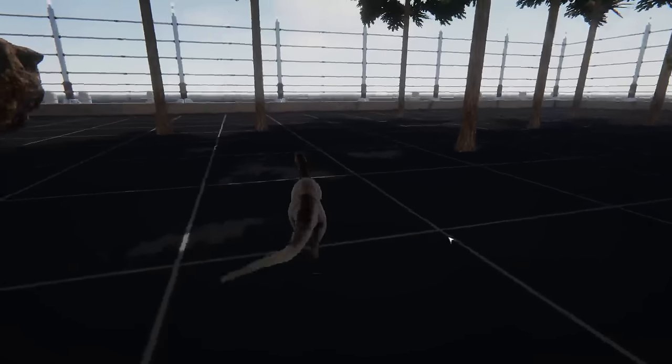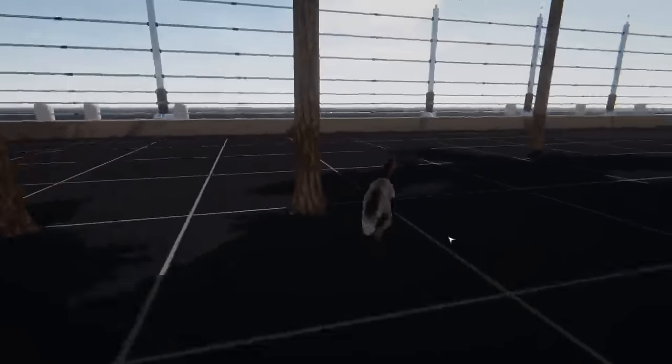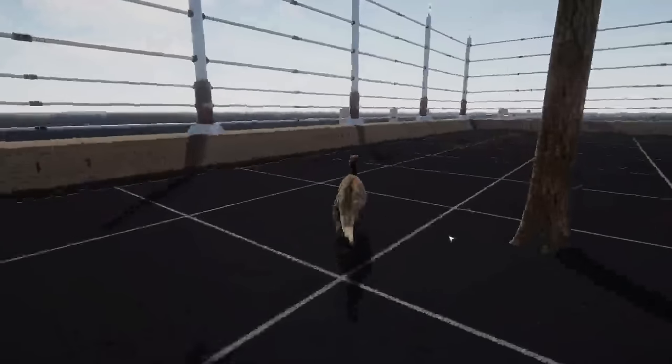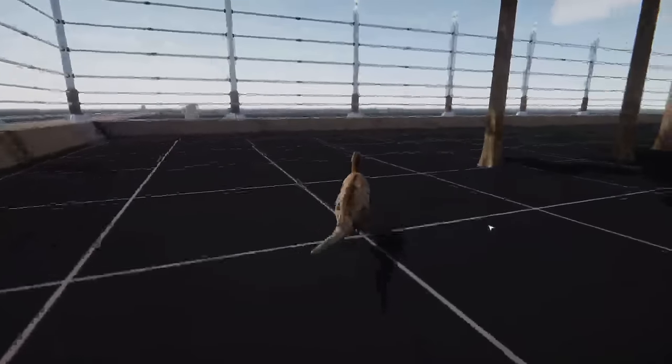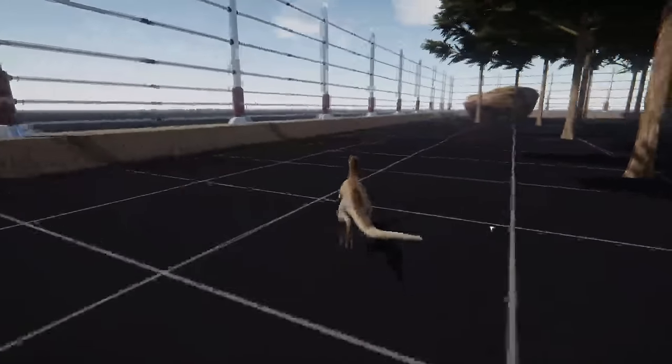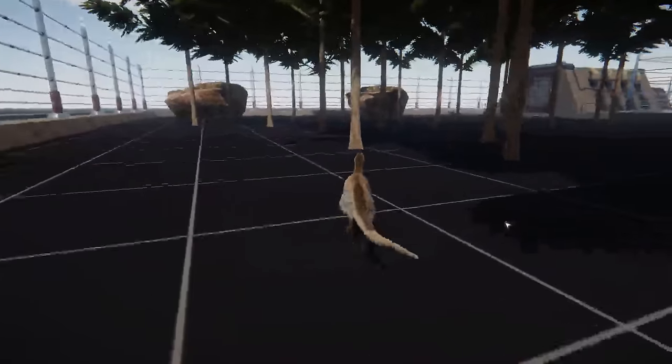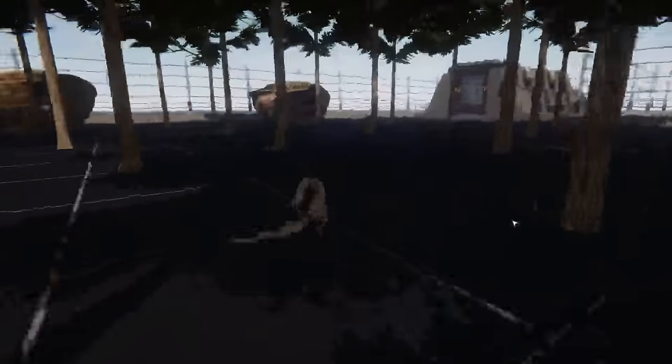What's control? Oh, I didn't know you could do this in this build. You can be the dinosaur. That's so cool. Oh my gosh, I didn't know you could do that. I knew they planned on adding it in, like, I just didn't know they did it in this build, though.